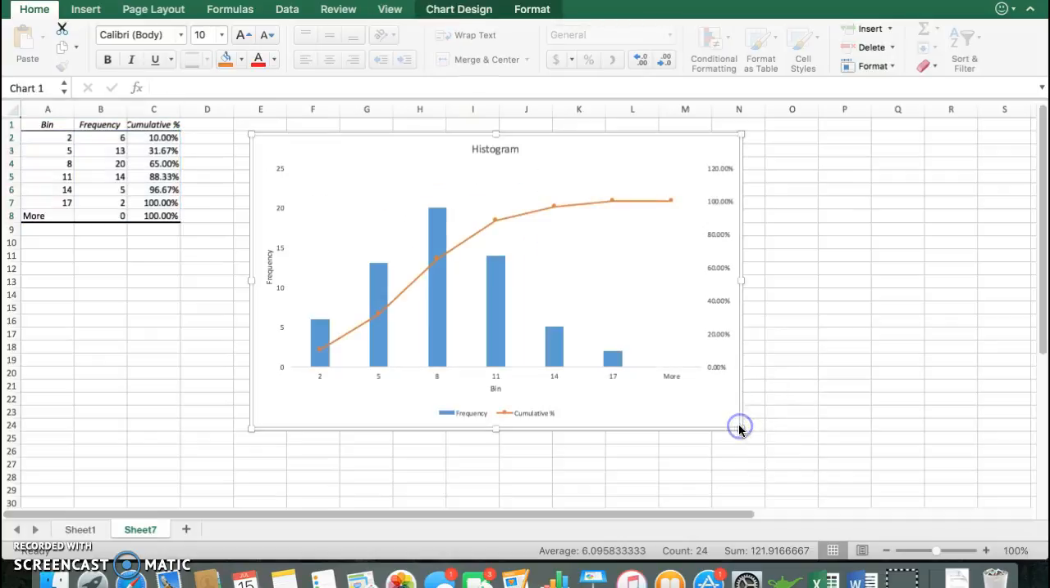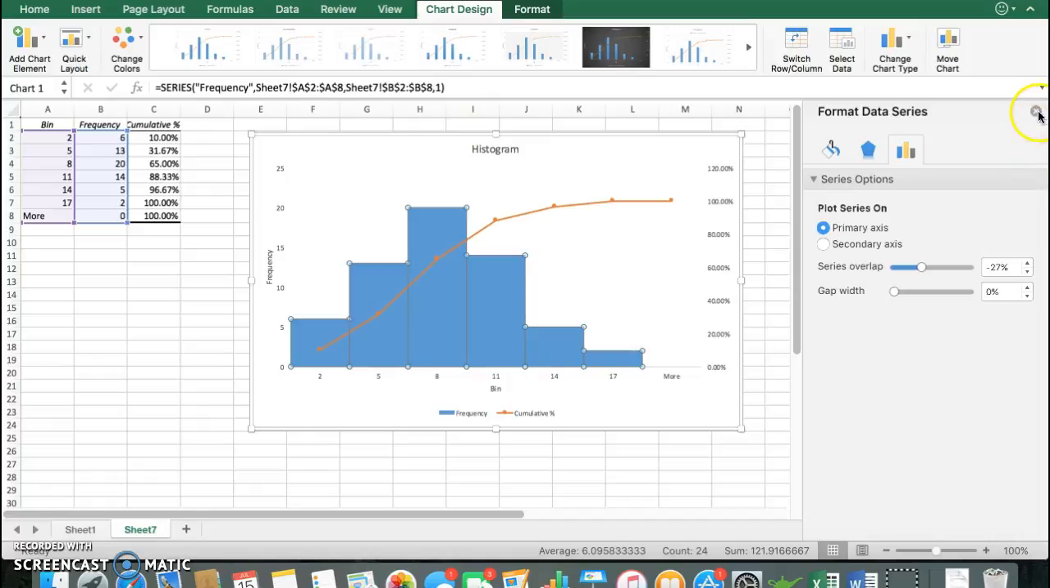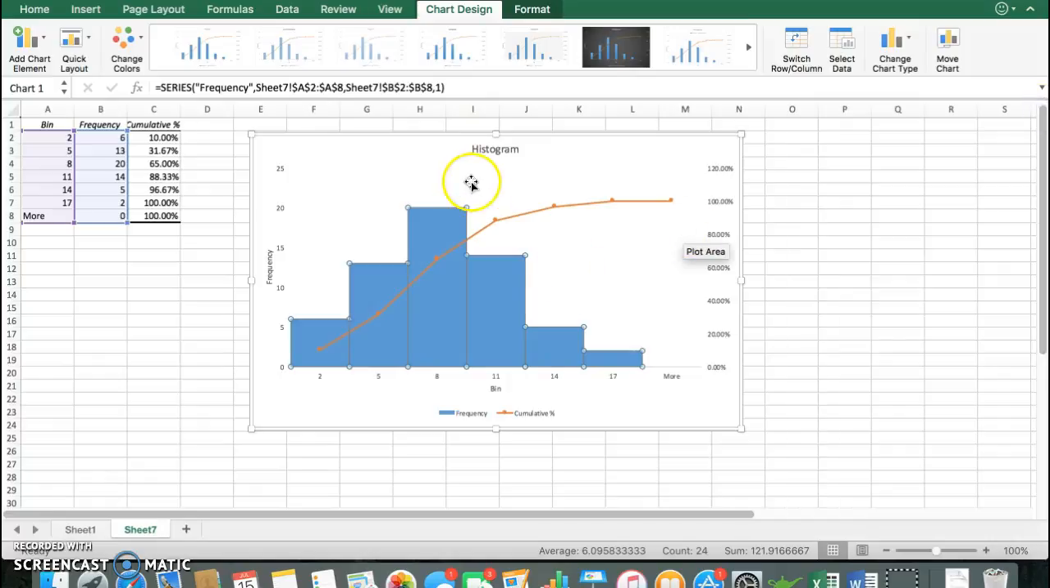First things first, never ever ever present anything to anybody that's the size of a credit card. Okay, big graphs please. Now it is an article of statistics faith that histograms always have no gaps between the bars. So if I double click, I can come down here to gap width and bring that back to 0. Now we have a proper histogram.